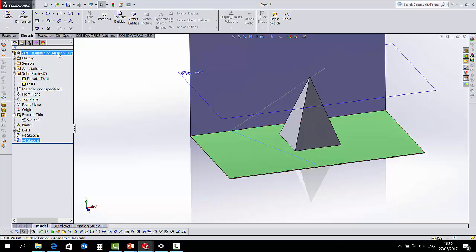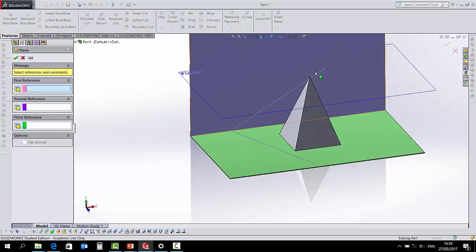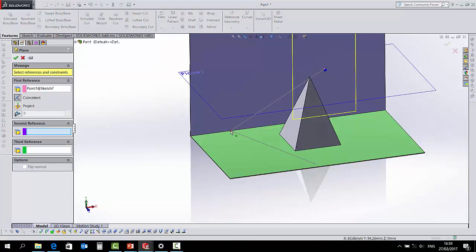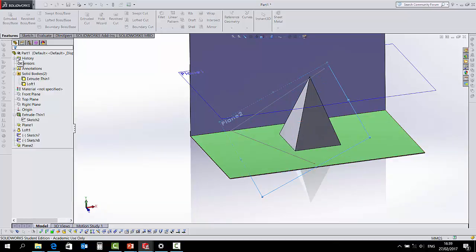So I'm going to go into features. I'm going to create reference geometry. I'm going to click on plane. And all I'm going to do is just click 1 point, 2 point, 3 point. And that puts in my cutting plane there like that. So click OK.